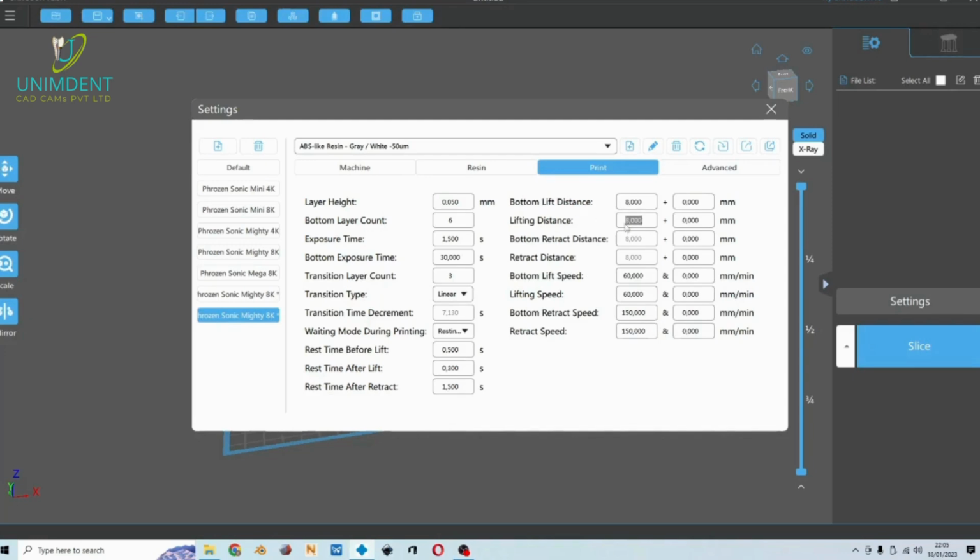Bottom lift distance and lift distance. This determines how high your build plate will travel to ensure the printed layer successfully separates from the FEP. The more objects on the build plate, or the bigger the object is, the higher the lift distance you need, because that means more suction force, and you might need a higher distance for successful release from the FEP. But keeping it at 8 is already good here. And let's have the bottom and normal lift distance at the same number. It will work just fine, and also keeps things simple.